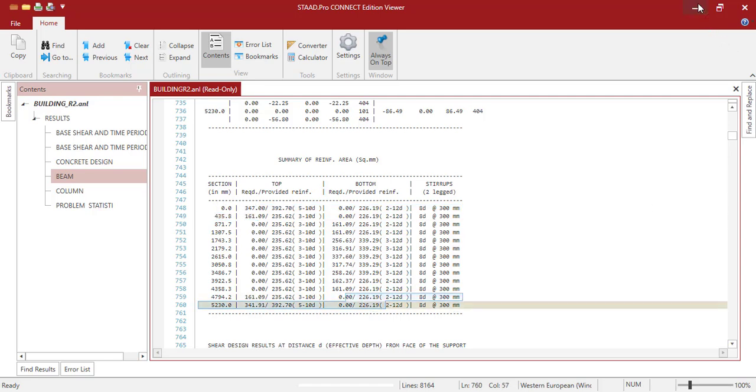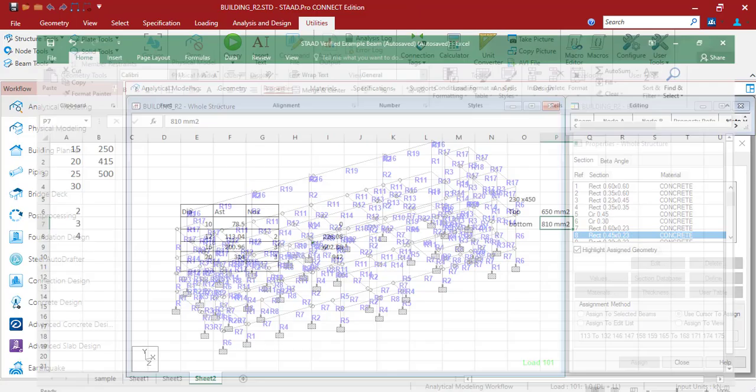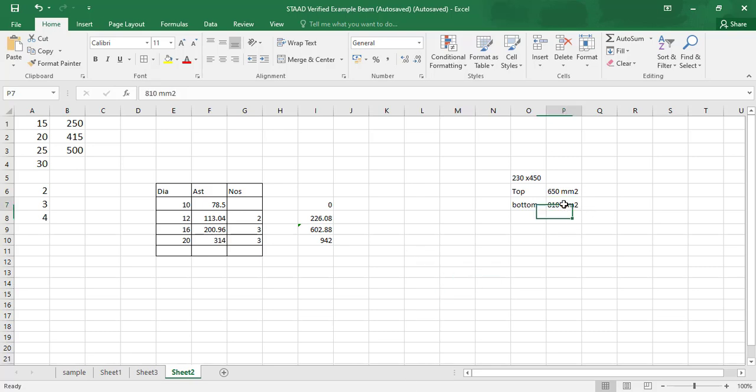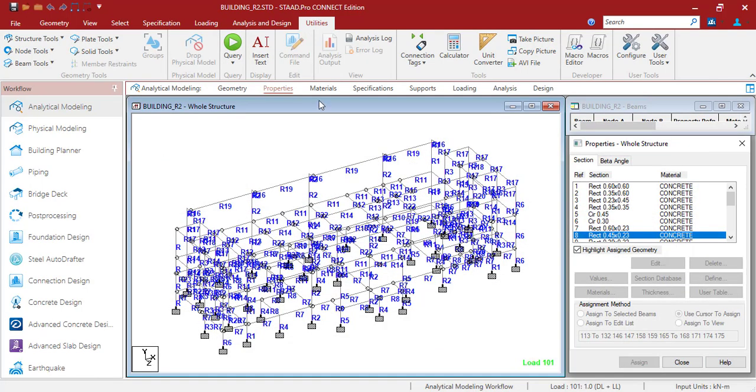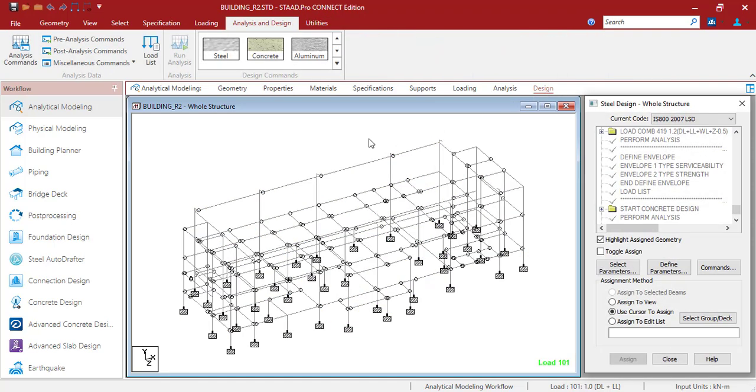So let's assume an example to see why this warning is generated. Let's say I have a requirement of 810 mm square at the bottom, and on the top I have the requirement of 650 mm square, right? And my section size is 230 by 450, right? Now it might happen that while designing your section profile, you might have specified the main bar and secondary bar reinforcement as well, right?